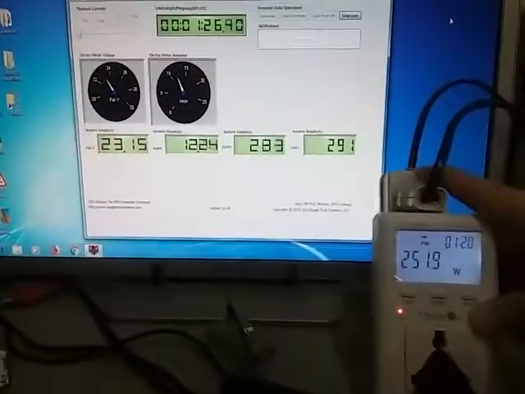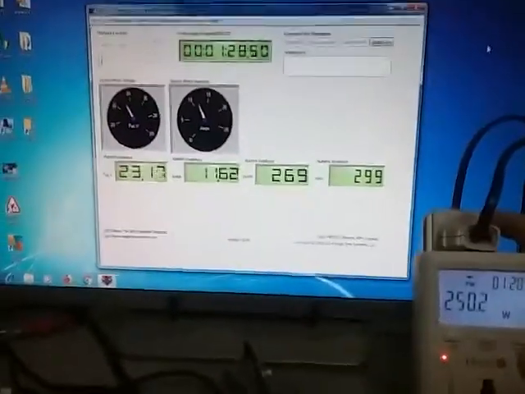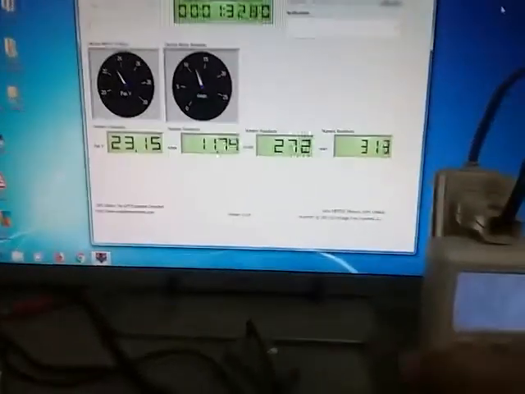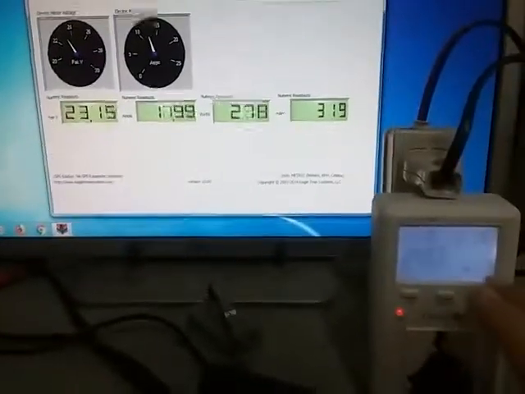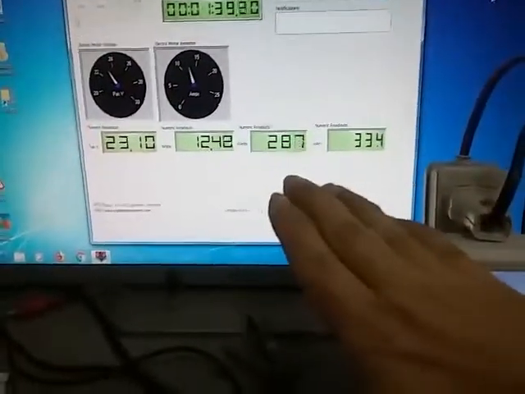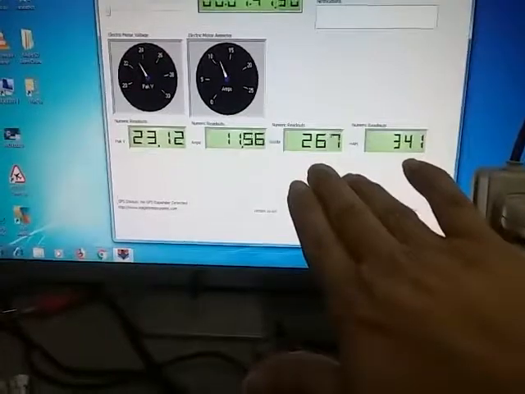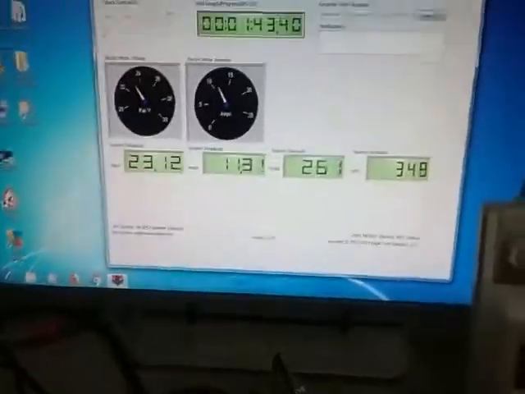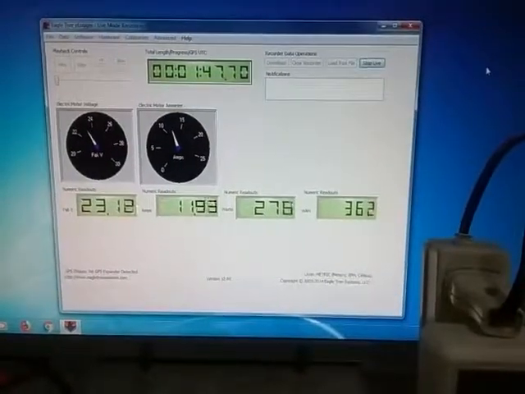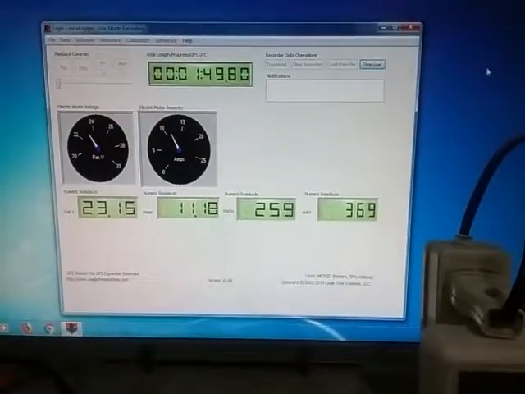Yeah, 251 watts. This is the power going to the grid, 249, and this is the power from the DC, from the battery. We've been running for 1 minute and 50 seconds.